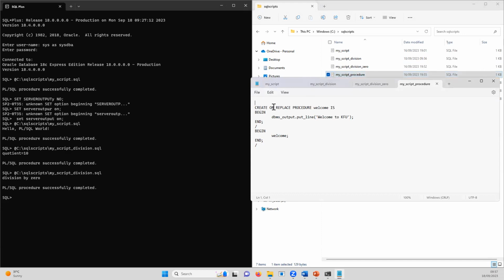Now we want to create a procedure. We just discussed that a procedure is like writing a function that can be called and executed. So this can be done in PLSQL, right? So how do we do this? We say create or replace procedure.